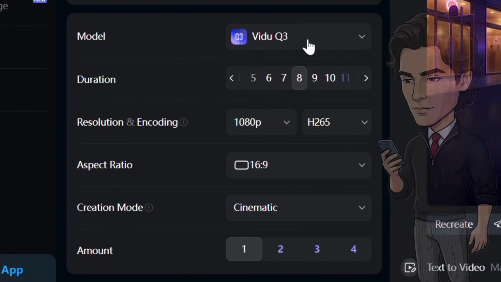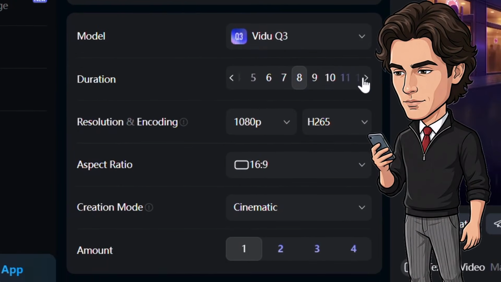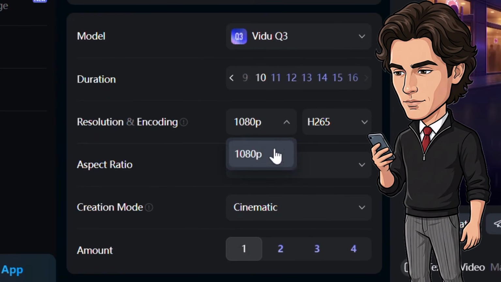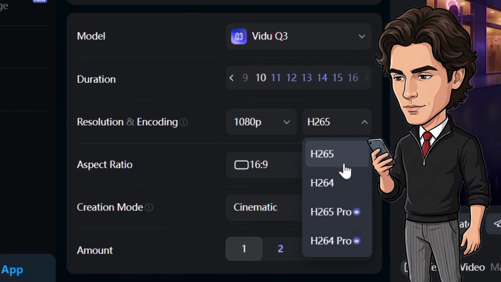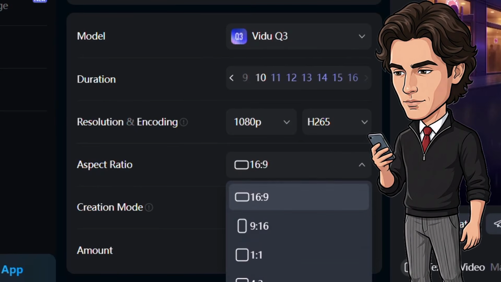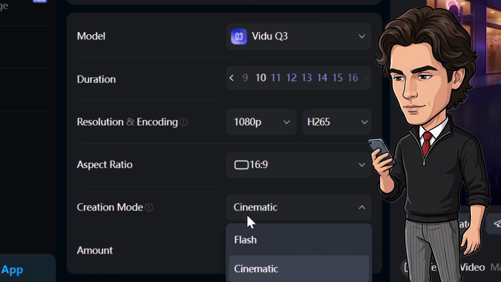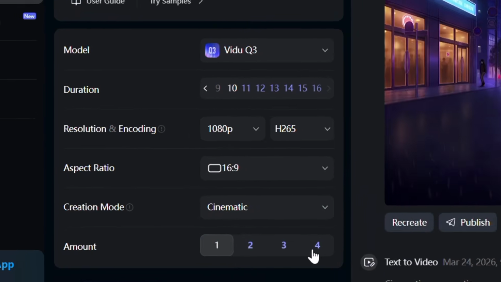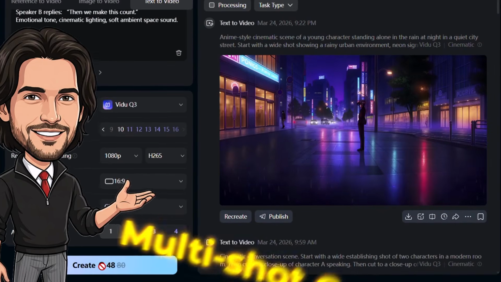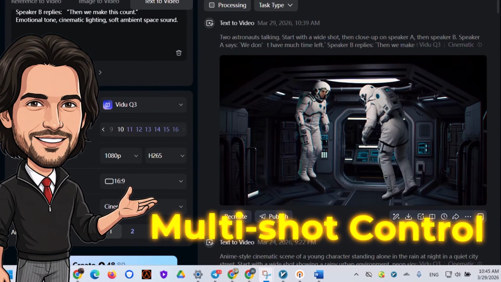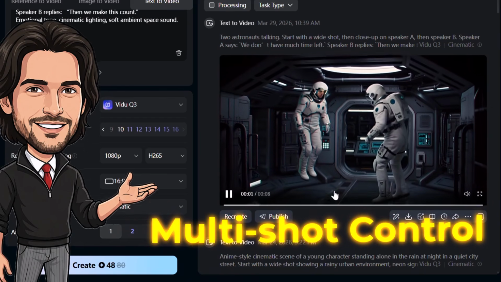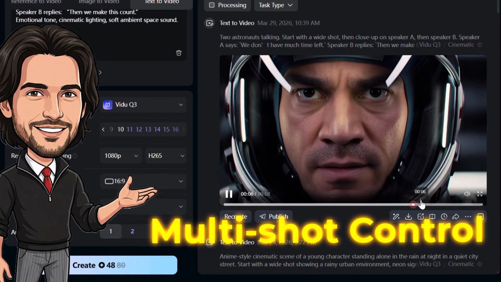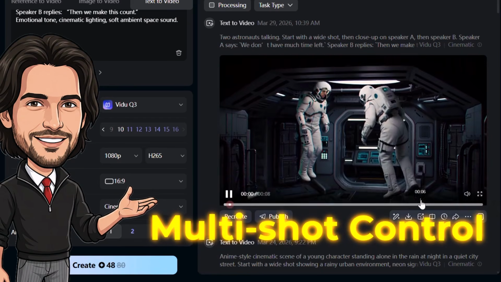Before generating, you can also control key settings. You can set the duration up to 16 seconds, choose full HD 1080p resolution, adjust aspect ratio, and even switch between cinematic or faster generation modes. You can also generate multiple variations at once, up to 4 outputs in a single click. And one important detail here is multi-shot control, because inside the prompt, I'm actually defining the camera sequence. For example, starting with a wide shot, then moving into a close-up, and then another close-up. So the camera transitions are automatically generated as part of the final video.